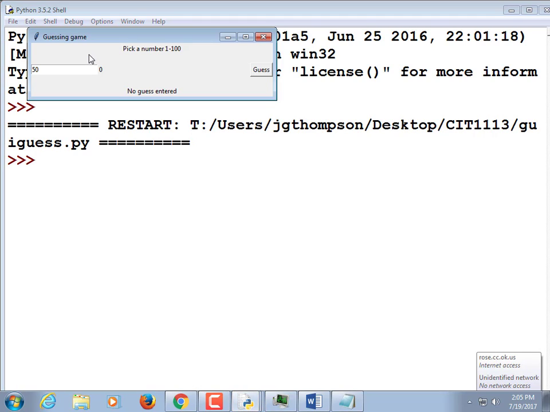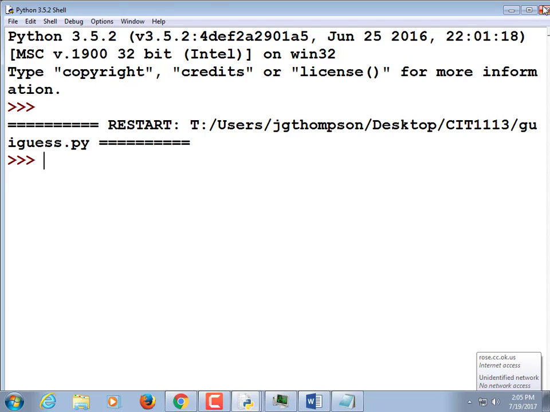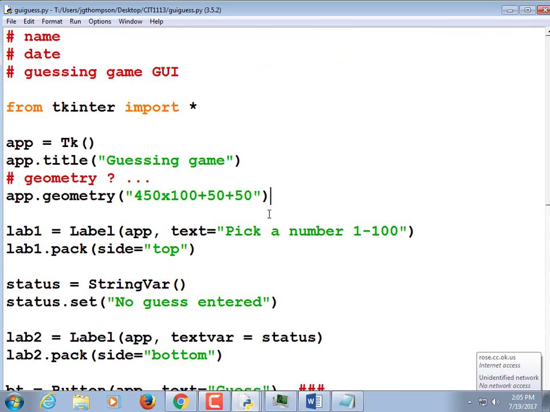That's kind of spaced out. You know what? I really would just like the guess to be in the middle. What if we don't put a side on the guess at all? Will it show up in the middle? Oh, I forgot to make it back on the bottom.